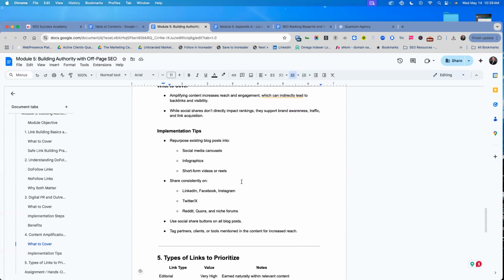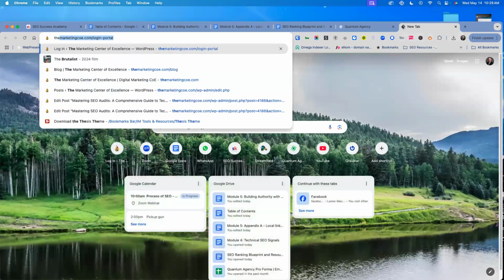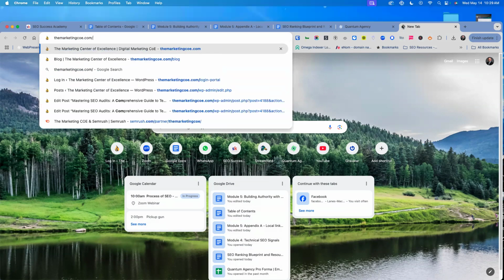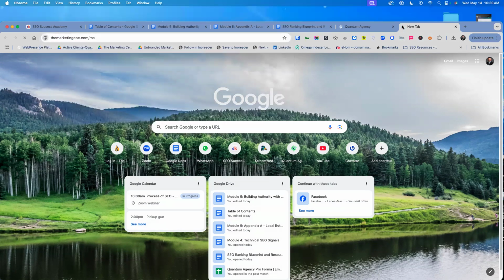All right. Content amplification. So besides digital PR, we can amplify our blog content. And every single WordPress site automatically comes with an RSS feed. So if I go to the marketingcoe.com, I believe it's just RSS. It might be feed-RSS. We'll see here. Can't remember, but yep, there it is. Okay, so there's the RSS feed.